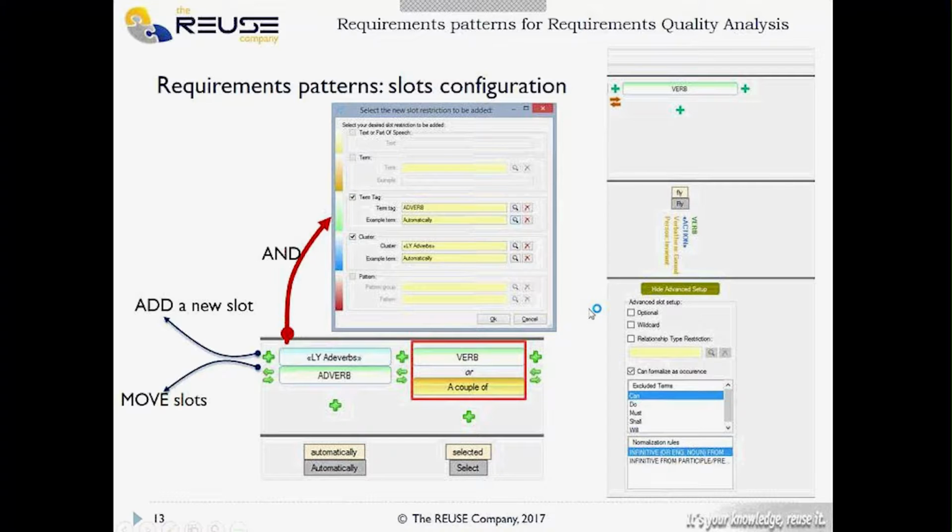Then, as a kind of advanced configuration for each of the slots in the pattern, if you just click on this button to display the advanced configuration, you can do something like saying that one specific slot in your pattern is optional, or one element in your pattern is a wildcard, meaning whatever is matching here until the end of the sentence, let's say. You can include exceptions for your item.